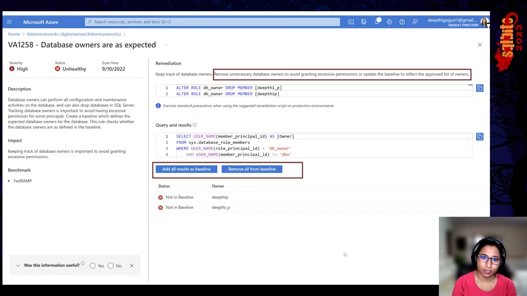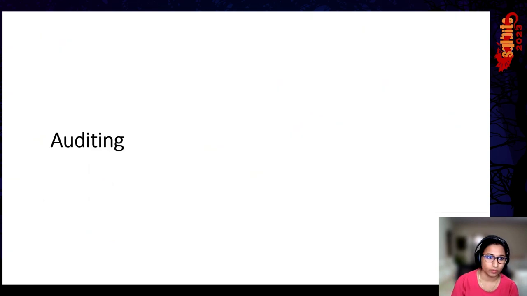So it says remove the unnecessary database owners. You do not need all of them. But let's say I need them, right? It also gives the recommendation to remove those owners. But let's say I need them, so I created them. So I can just go ahead and add them as a baseline, or I can remove these as a baseline. That's how you'll see that.